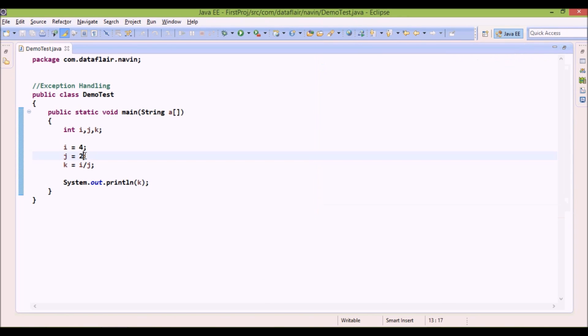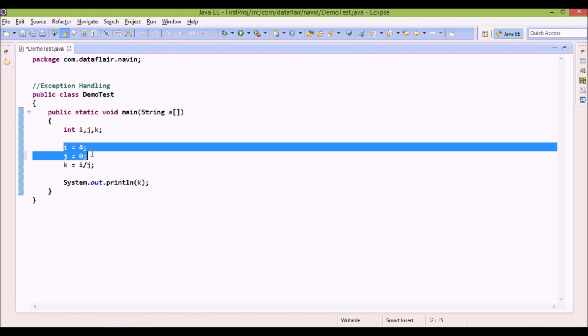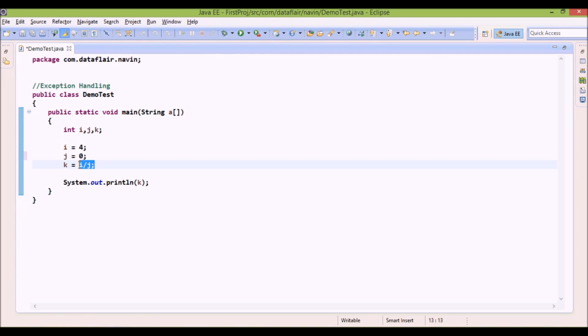But let's say due to some problem, the input we are providing here is 0. Now if you can see, our code is divided into two parts. One is the normal part and the second is abnormal, or you can say a critical part. This statement here is normal, right? So there will not be any error here. These two statements are also safe, because we're just assigning the value. But what about this statement? Whenever you write i divided by j, and if your j value is 0, it will give you an error because you cannot divide a number by 0.